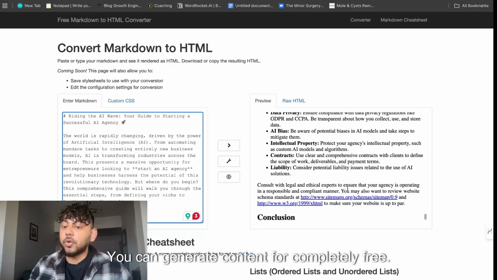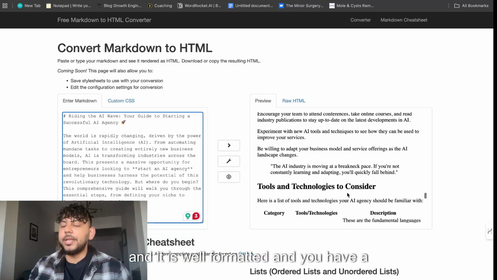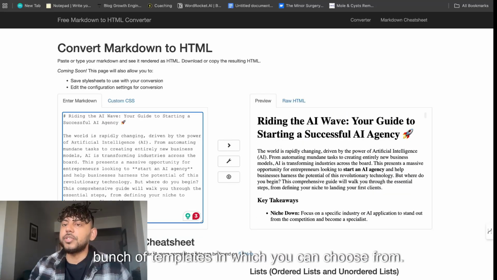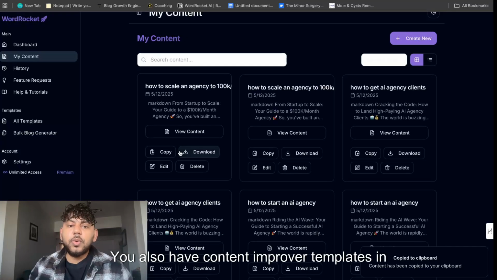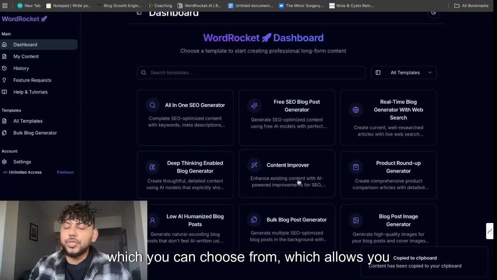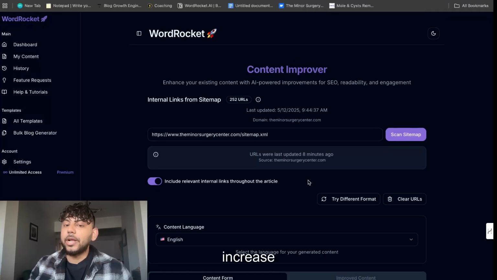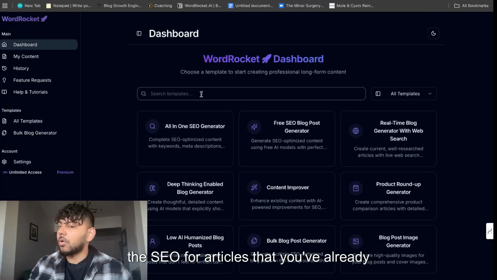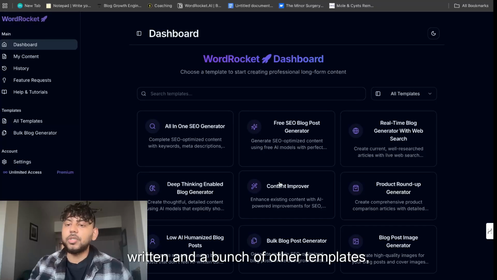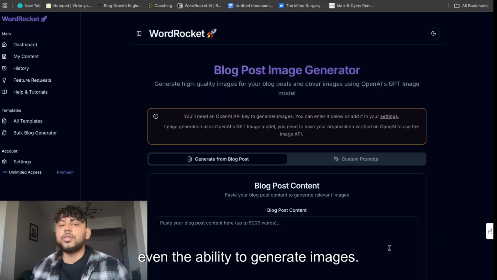You can generate content for completely free, and it is well formatted, and you have a bunch of templates from which you can choose. You also have content improver templates, which allow you to improve existing content to increase the SEO for articles that you've already written, and a bunch of other templates, even the ability to generate images.